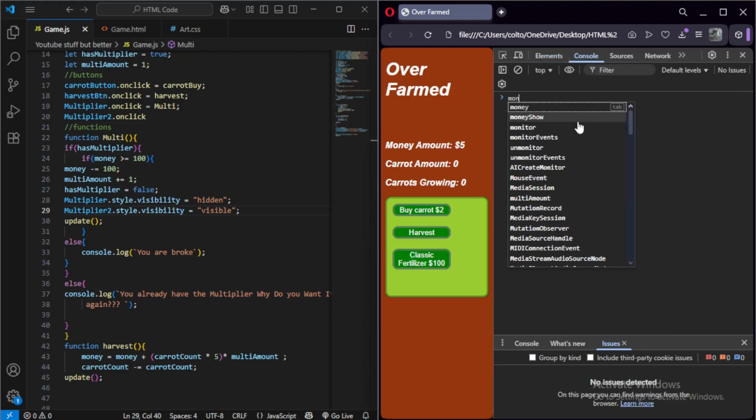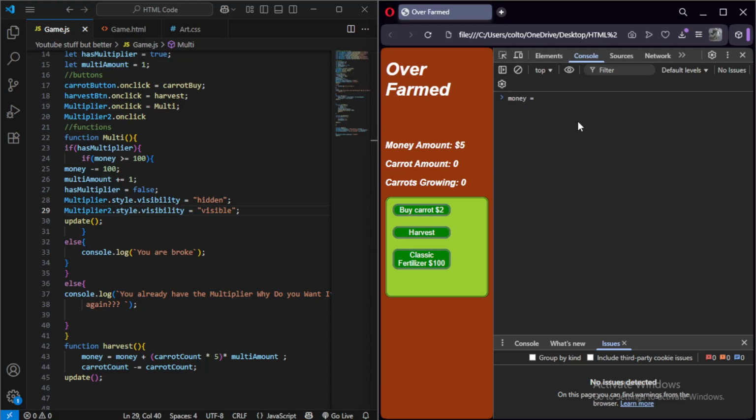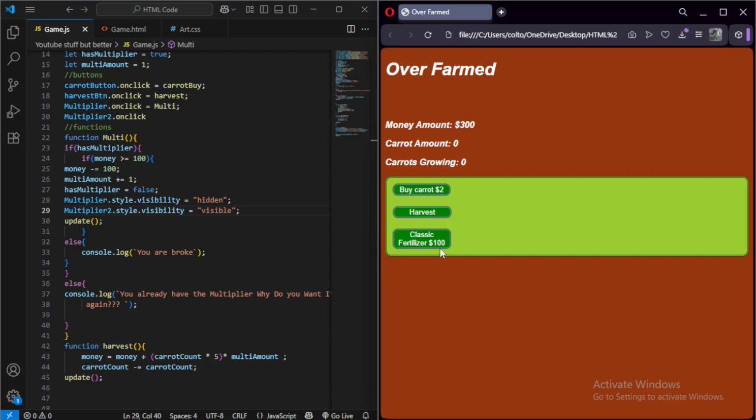So now let me just control I and give me infinite money. So go money equals 300. Why did I say $300? But now when I press harvest, $300. Classic fertilizer. Here we go, better fertilizer as well.